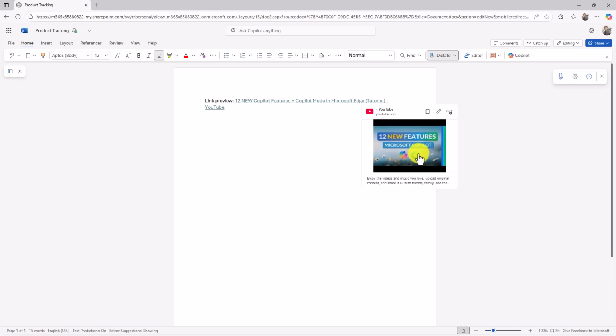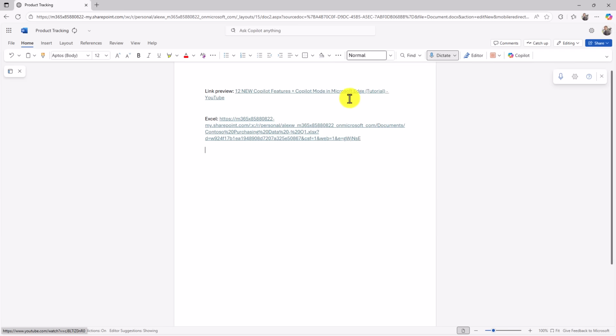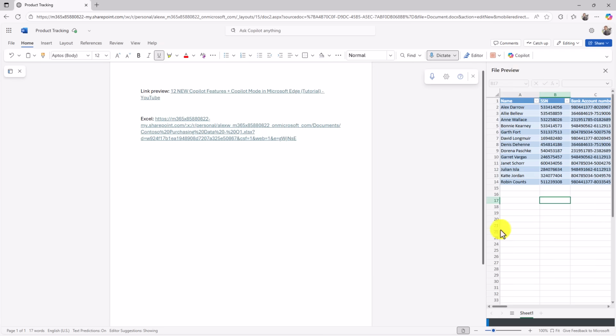This could be Word documents, it could be Excel files, it could be anything that can render as a link preview. Just to show what that looks like in Excel, for example, here's an Excel sharing link that I got. If I click on this link, it renders that sheet right there in my little link preview. And if I want to open that up, it even renders that in my pane right here.